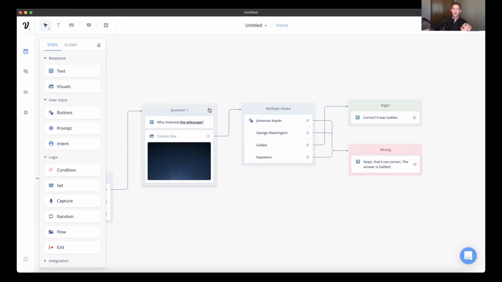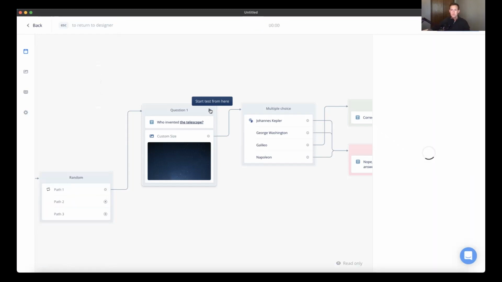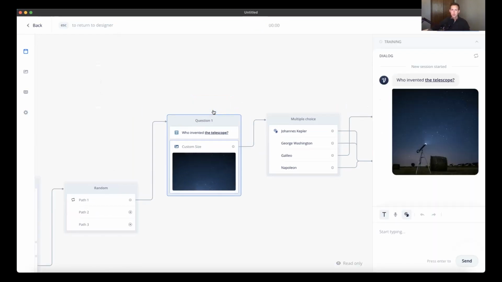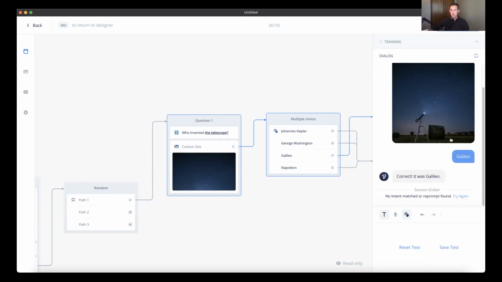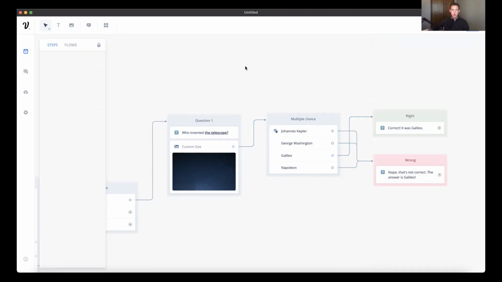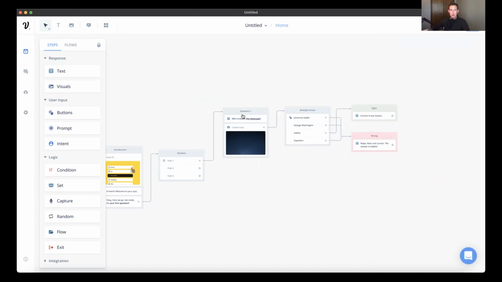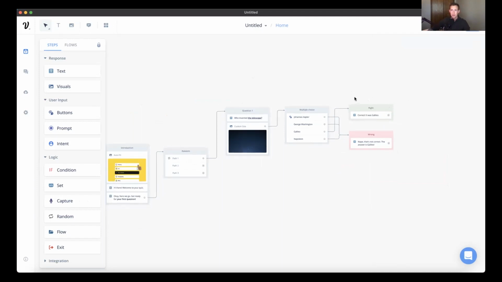Let's take a quick look at how this question plays, right? Start test from here. Who invented the telescope? Great. And then it immediately serves up these options. Let's say we studied, we're super smart, we're an A+ student, we know it's Galileo. Let's click that and see what happens. Correct, it was Galileo. Perfect. Great. So we're going to leave this right here as is, although yes, we need to continue the assistant as we go. We'll leave this right here for now.